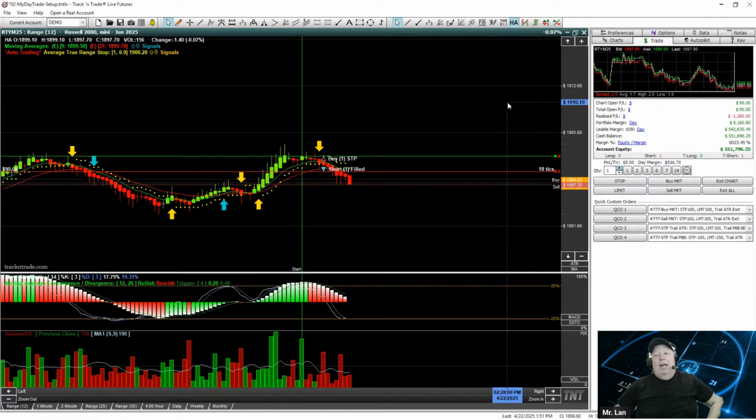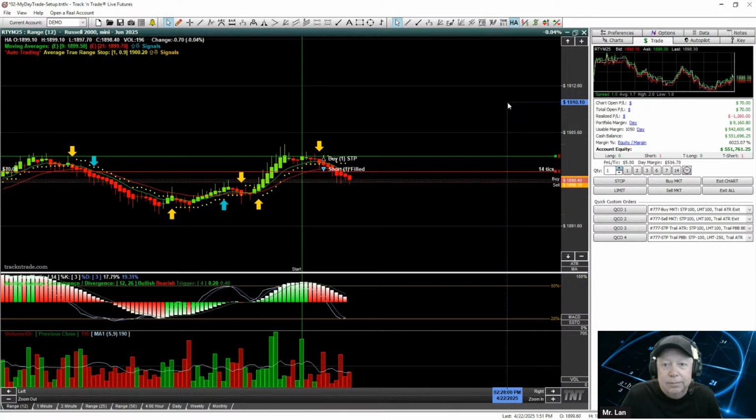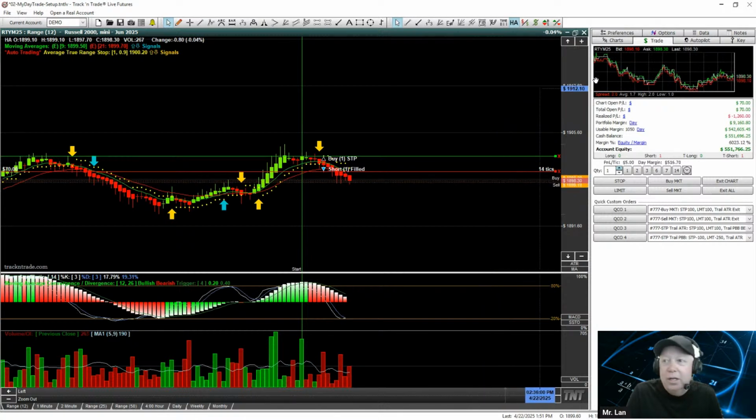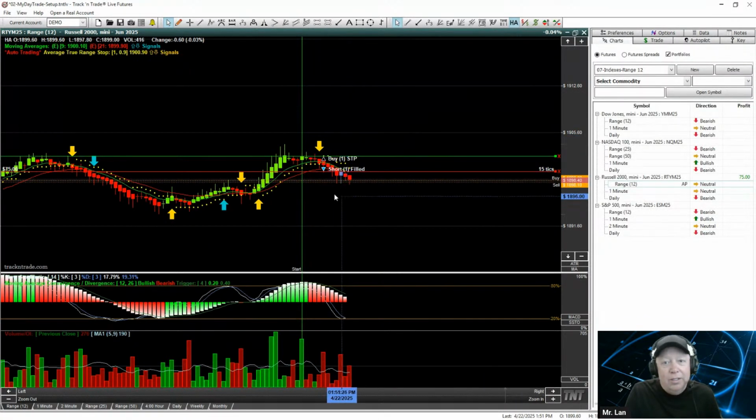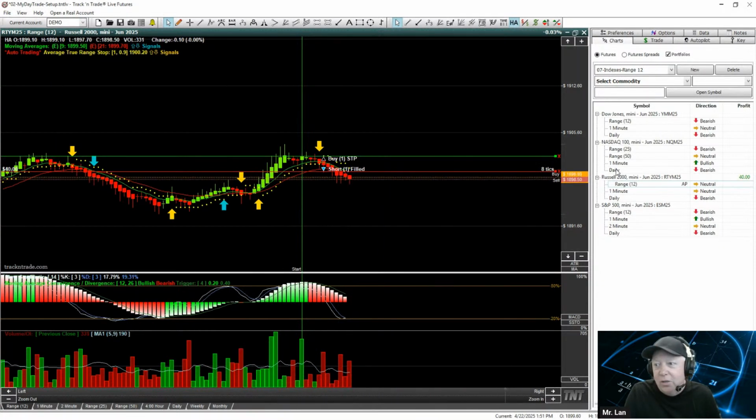Look, we're making money. $80 against our $1,200 drawdown. This is the Russell. Paul was saying the S&P was doing well. See, it's happening by itself. You don't need to stay on this chart once it starts trading autopilot. ChatGPT's in here doing his thing. You can see, and it says right there, autopilot is running it for you.